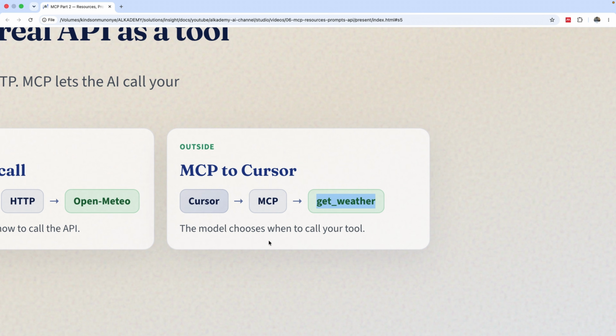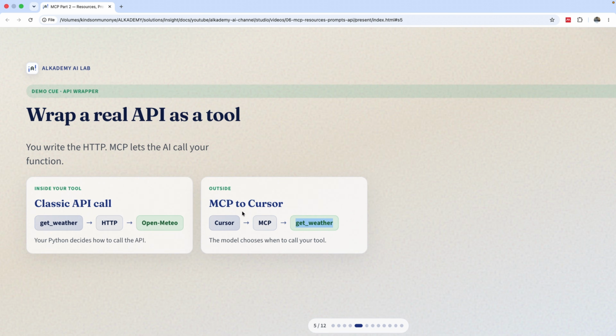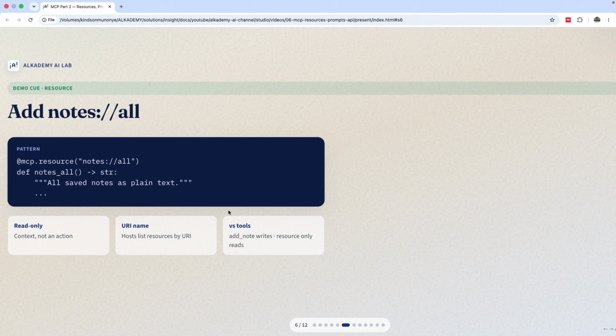We are not going to ask it to call it. We are going to just ask it about the weather and see if it's going to use external internet, try to browse the web to get the weather information, or it's going to use our tool. Okay, so let's go ahead to the next part.